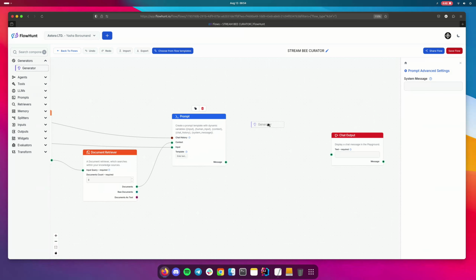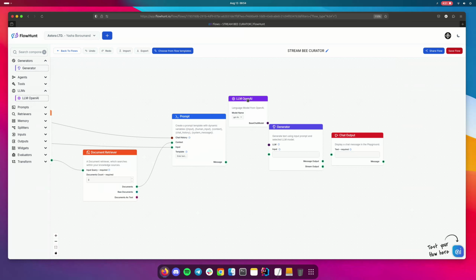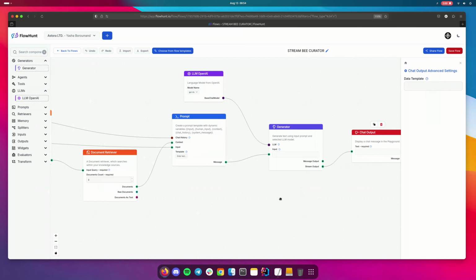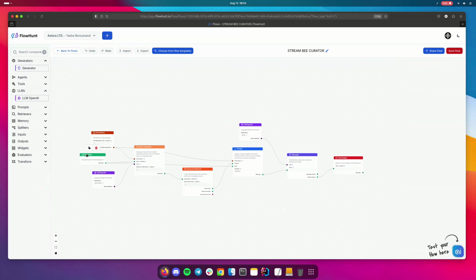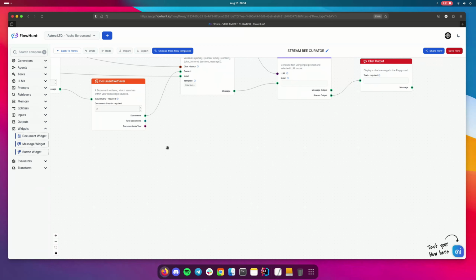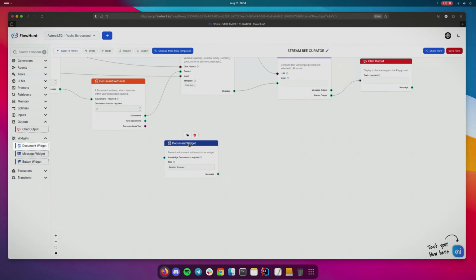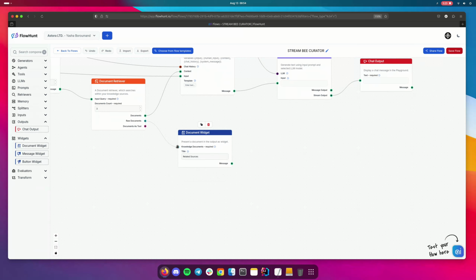With the prompt in place, we will add the generator component and connect it to a powerful LLM. Finally, we can connect it to the output. At this stage, we are technically done. But since this chatbot is a curator for our website, we can improve the user experience. How? Well, since our chatbot is using indexed and crawled information from your website as its context, it's possible to provide those links so that the user can be directly redirected to a page related to their query. In order to do that, we need to add and connect the document widget to our document retriever, but we should give it a separate output in order for it to generate these links every single time.